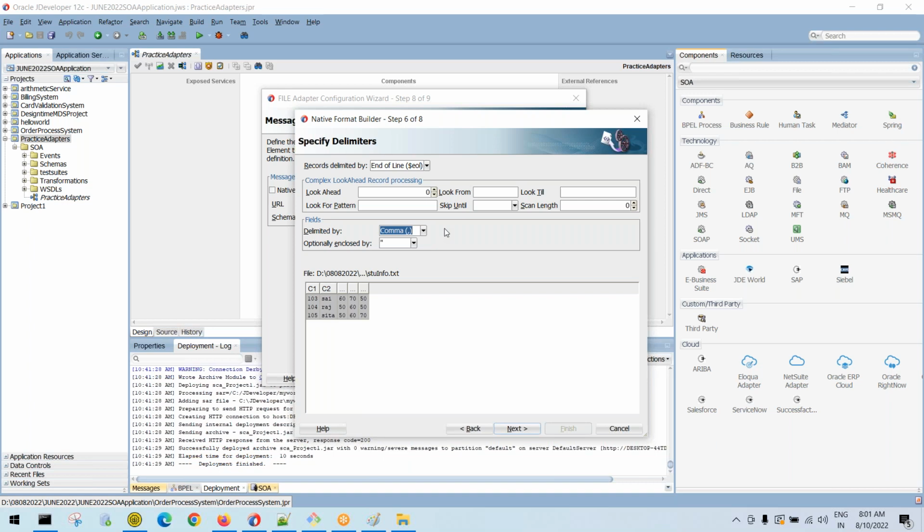Let's say I want to use dollar as my delimiter. We don't have that option in the drop down list, but I will show you how to provide dollar as a delimiter. So here, two important options in this screen: records delimited by, and fields delimited by. These two options you need to select and then go to the next screen.